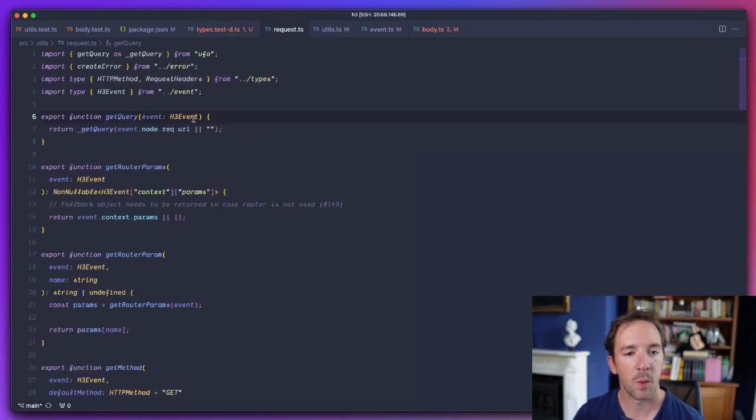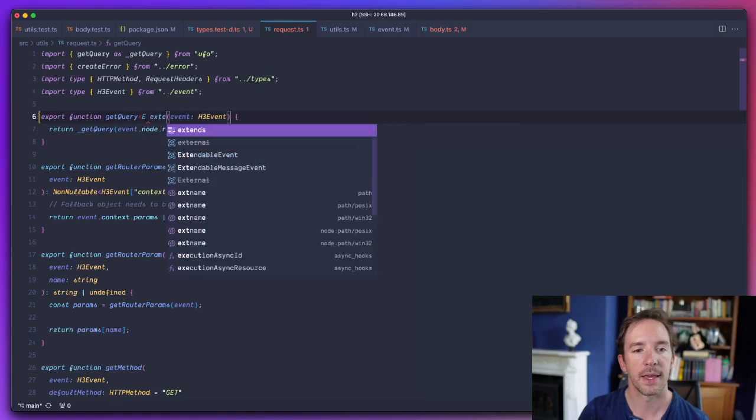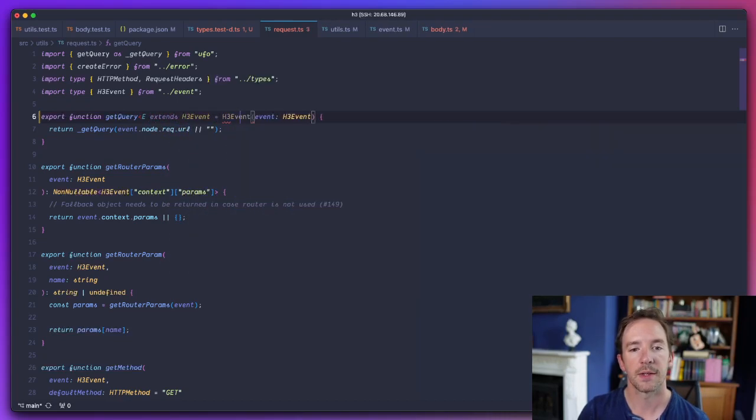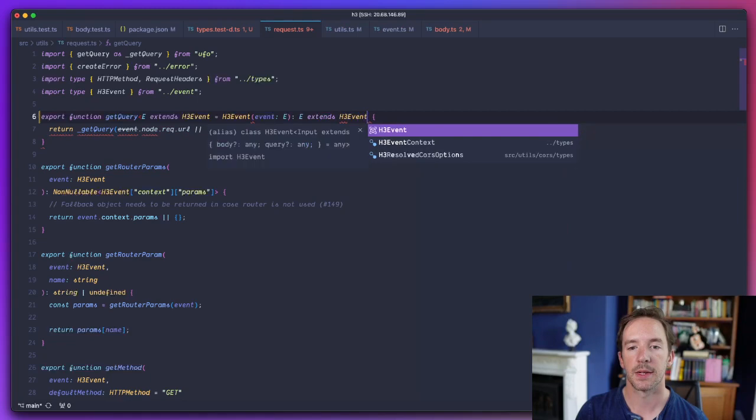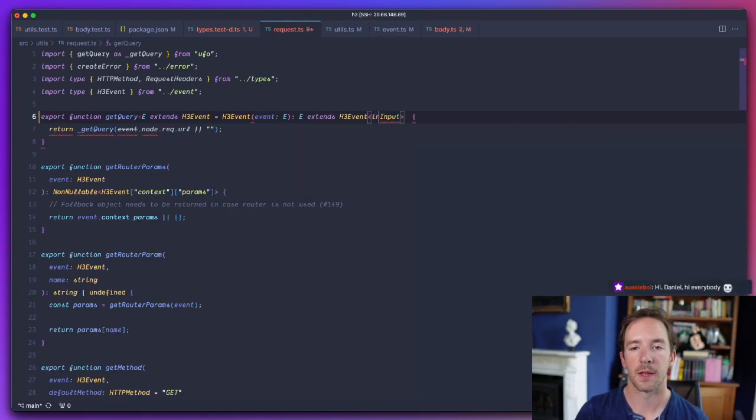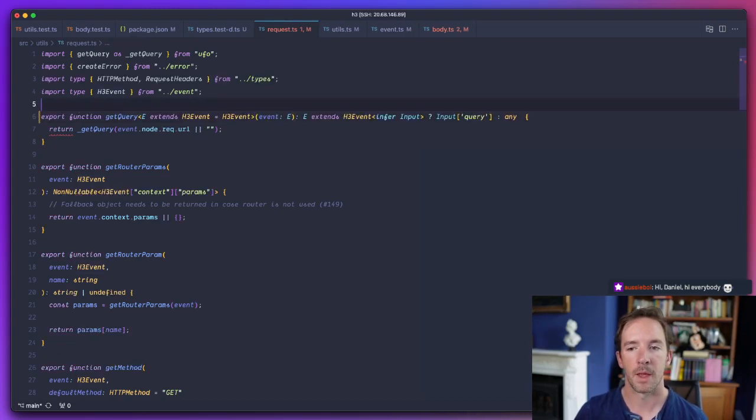We should now be able to do the same with getQuery. So what we can say here at this point is E extends H3Event equals H3Event and pass it in this way. And it should now return E extends H3Event input, infer input, question input, query, or any. And so what have I missed out here? Oh, that bracket. So that should now, okay, have I not closed something? Presumably I have not closed something.